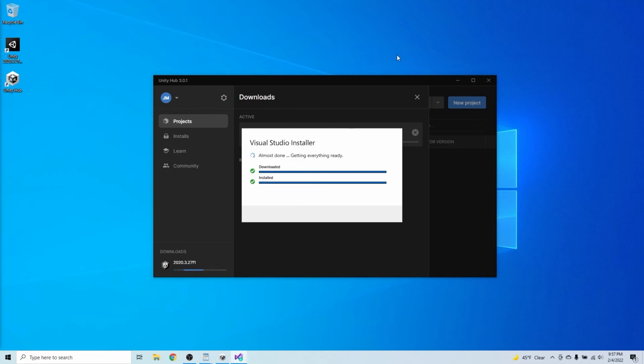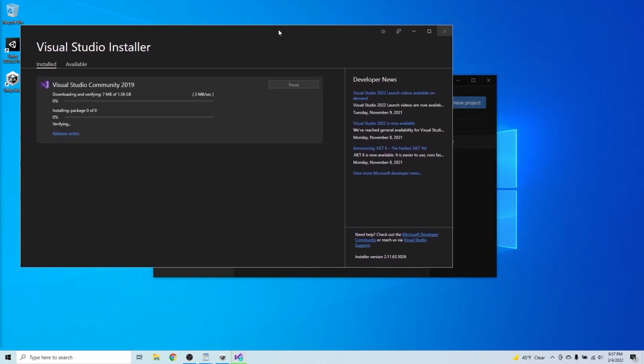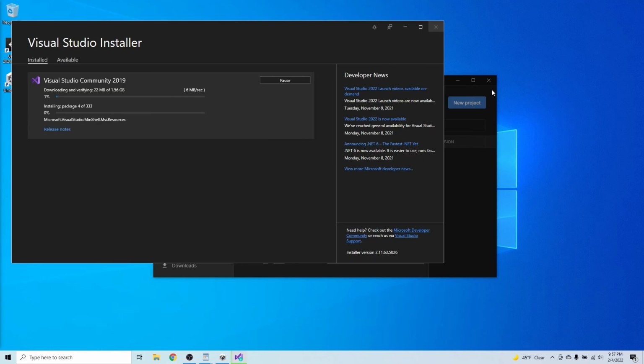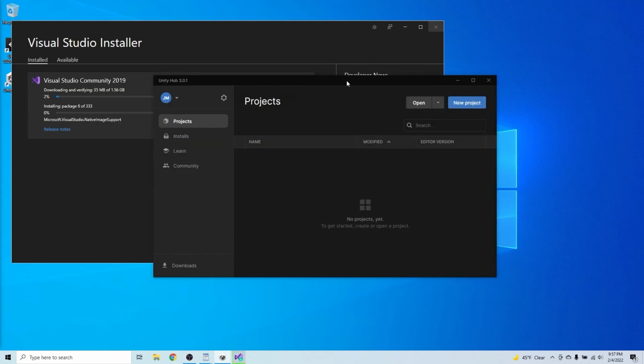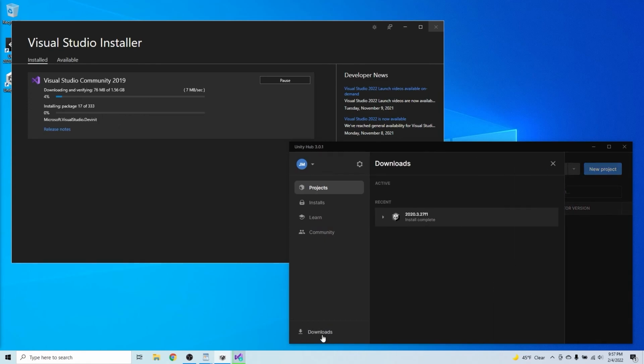All right. It's been almost 10 minutes since I started the installation, and as you can see, the Visual Studio installer has popped up. So we essentially have two installations happening at the same time. That's fine. I'm going to go ahead and move the Visual Studio installer over here and the Unity installer over here. As you see, I lost the downloads, but I can just go ahead and click on that. Oh, it looks like it's done.